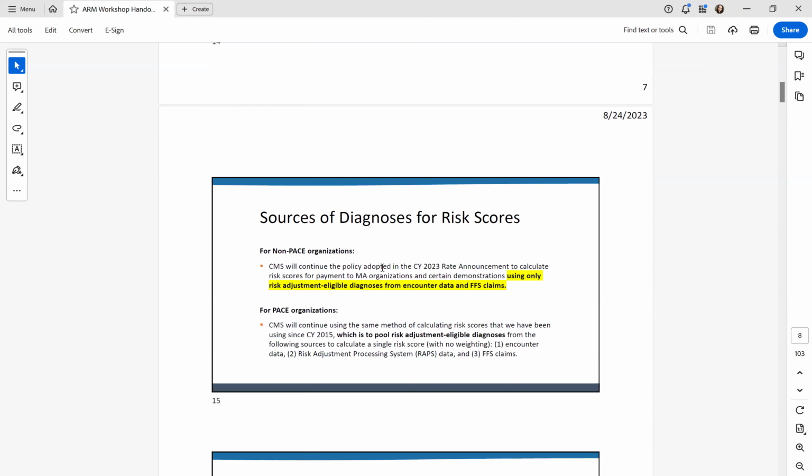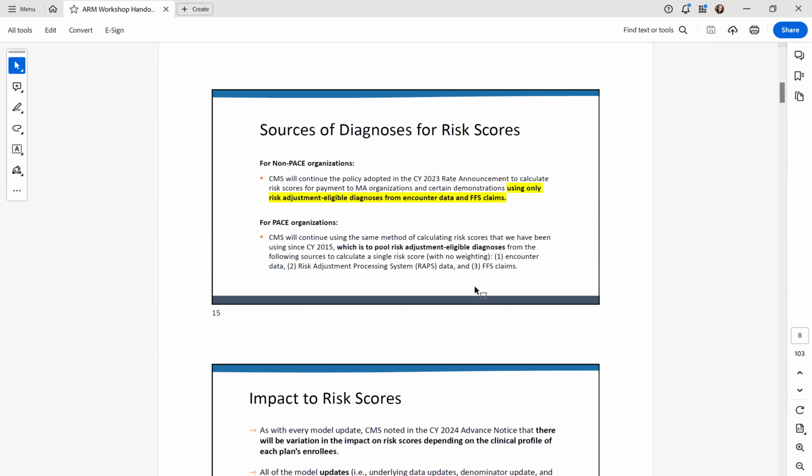CMS is continuing the policy to calculate the risk score based on the payment to Medicare Advantage organizations using only risk-adjusted eligible diagnoses from encounter data and FFS claims. So what does this mean? What this means is you get paid, the condition has to be documented, captured, and addressed once a year, and it has to map back to one of those HCCs.